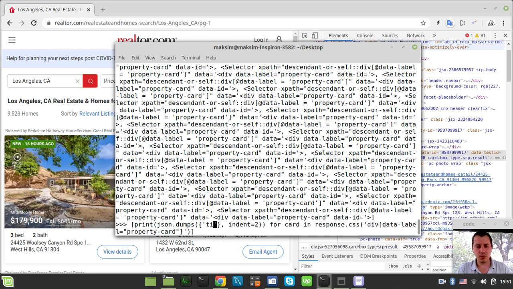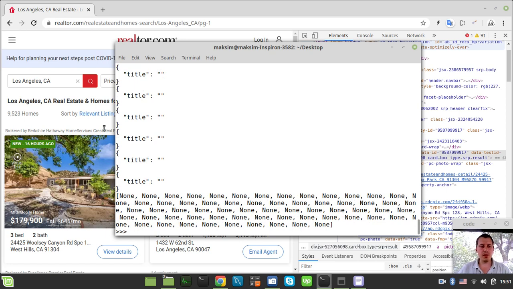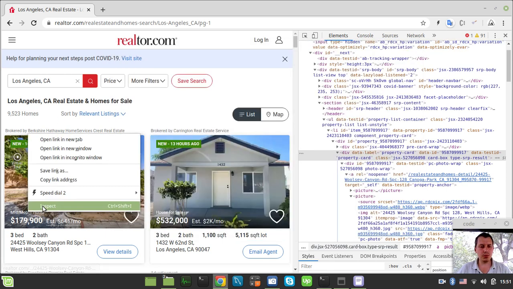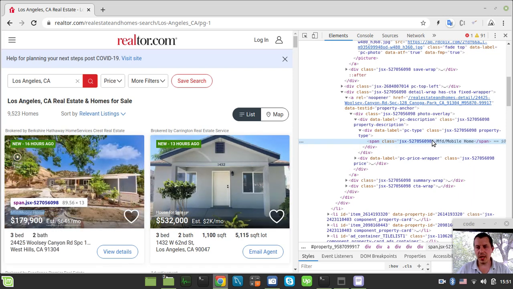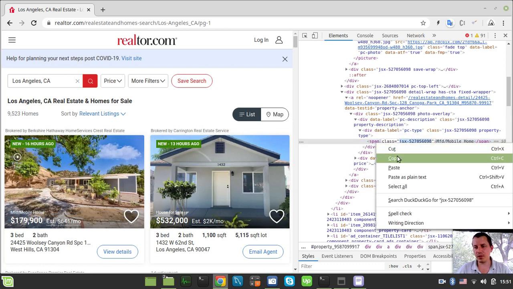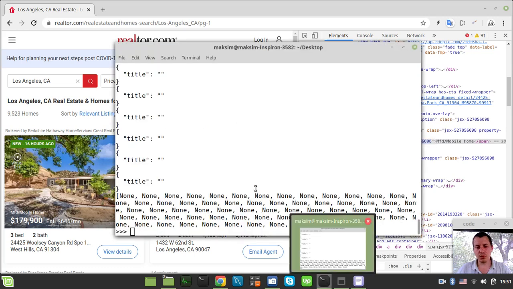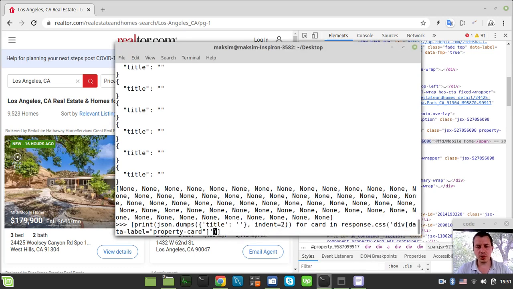So let's start with providing our title, and for now it would be equal to nothing. And let's now try to inspect this element in particular. So we have div PC type and the span with this class inside here. So let's copy this. I'm just wondering, maybe this would work if I just specify only span.